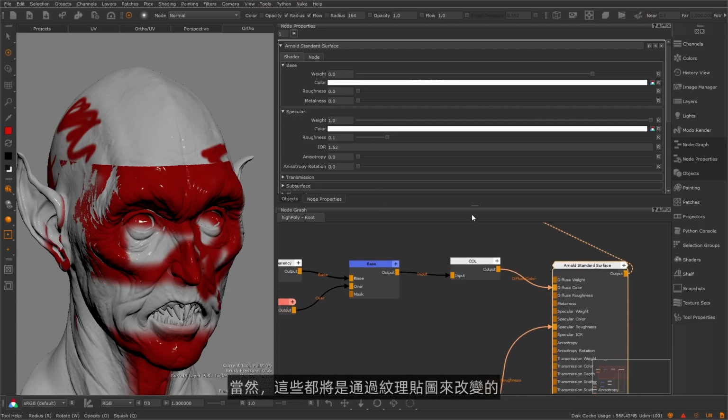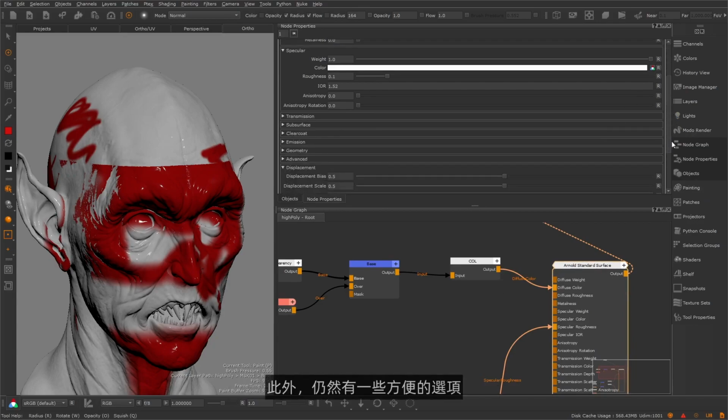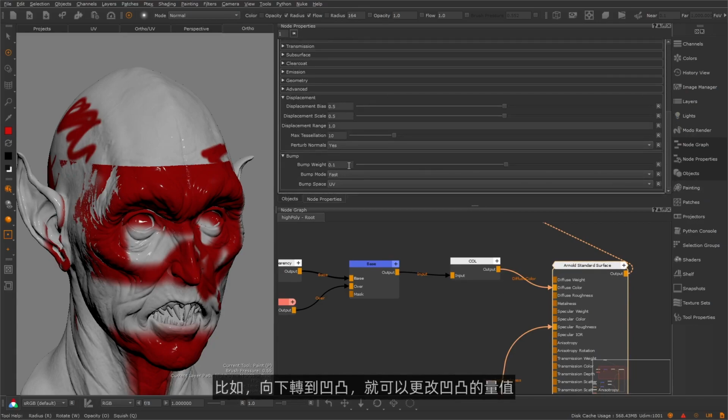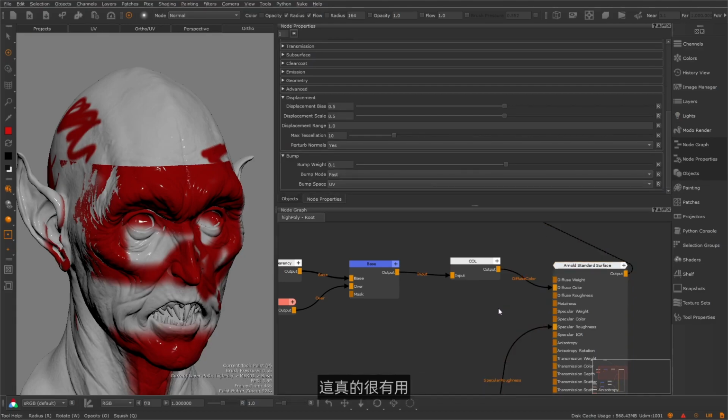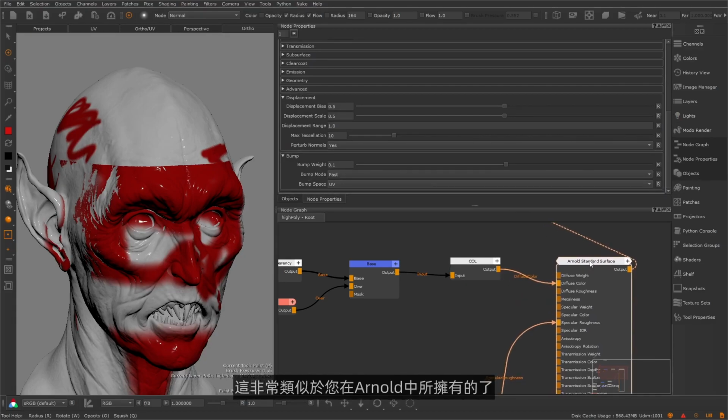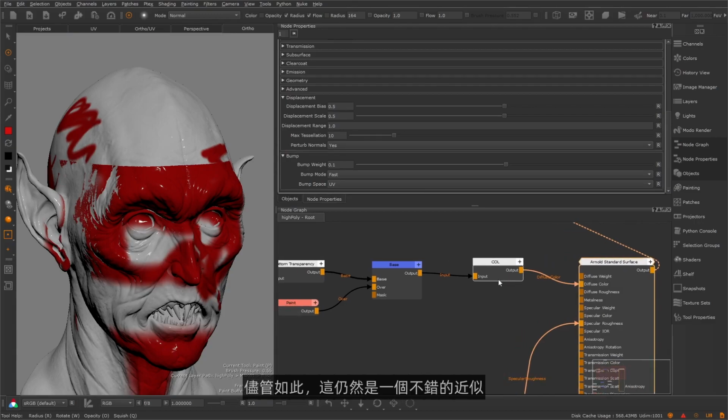But of course, these are things that are going to be changed with texture maps themselves. But you still have some handy options, like you can go down to the bump and you can change the amount of bump, the bump method and such. So this is really useful. This is going to be quite similar to what you have in Arnold, but don't trust it fully because it doesn't do proper displacement of subsurface and that kind of stuff, but it's still a decent approximation.